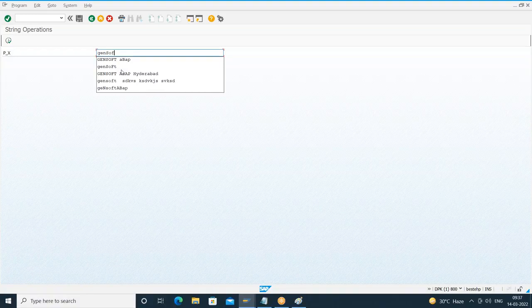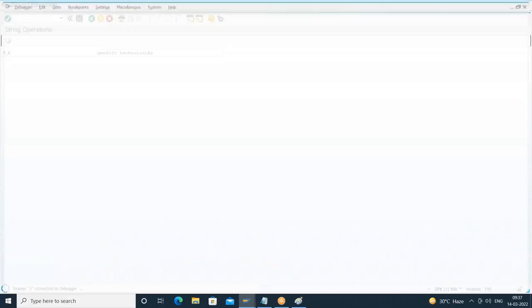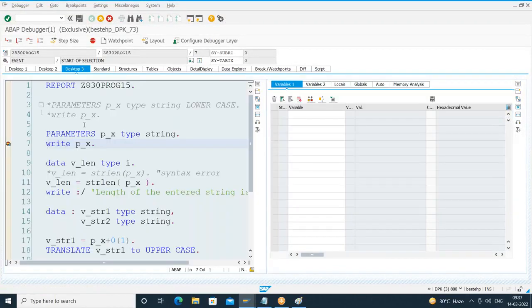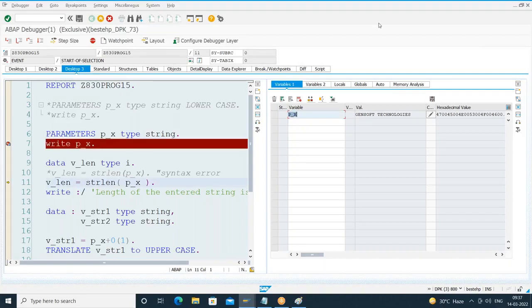Gensoft technologies. Right, when I execute, try to focus. By default, the string is captured in uppercase. So if you see p_x, the entire thing is stored in uppercase. That is the default behavior. We can't do anything. The whole string value is Gensoft Technologies, which is in uppercase. Done. F5. Control is going to the 11th line.